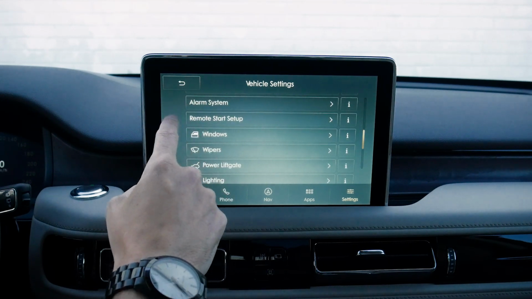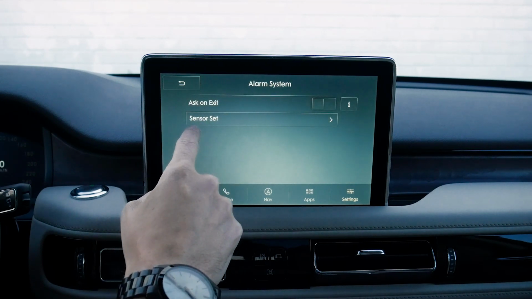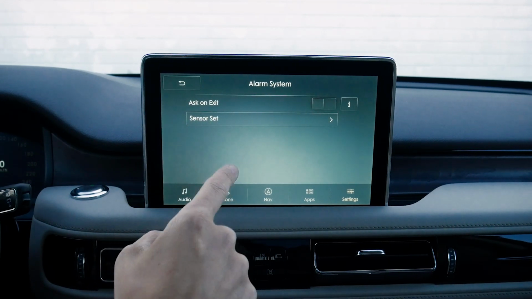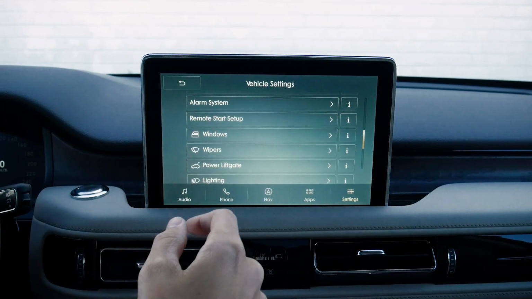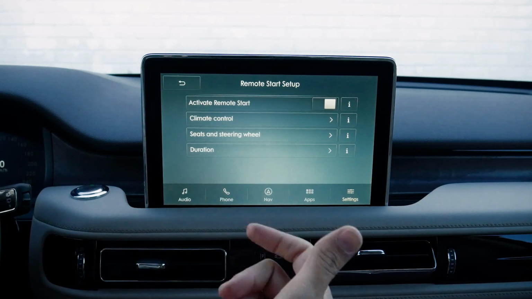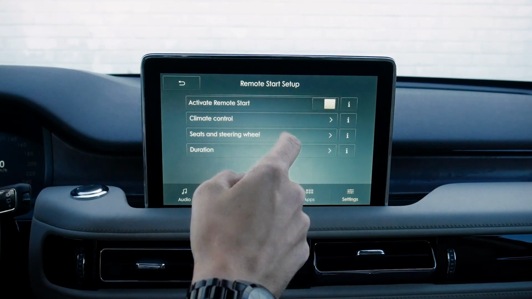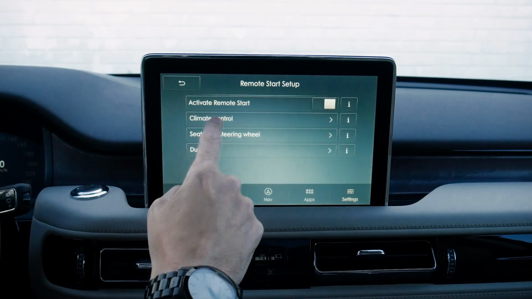We've got our alarm set up, so we've got a few different options there for the alarm. I do recommend just keeping the alarm on all the way, so all around. We've got our remote start set up, so we can remote start through our cell phone or through our key fob. We can turn the remote start system off, and when we remote start, what happens?